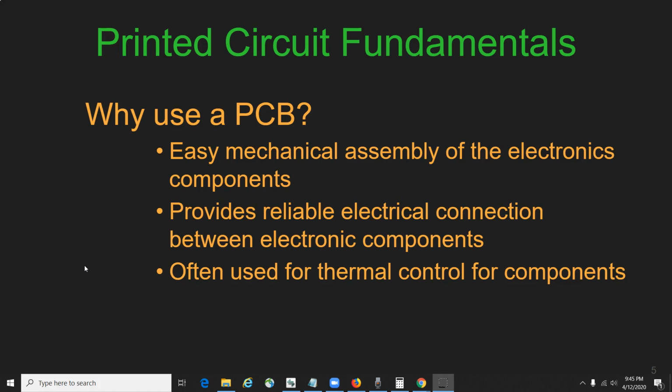And the other reason, it provides a reliable electrical connection, yes, because we can have the shortest path between two components, and which is difficult to achieve in a normal wiring connection. And also we can avoid situations like short circuit, and we can also have multiple ground planes and multiple power supplies.